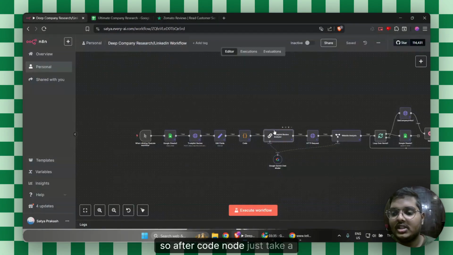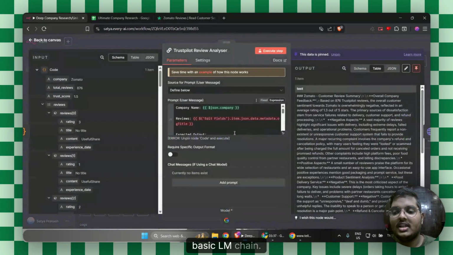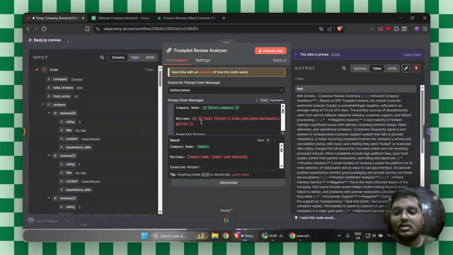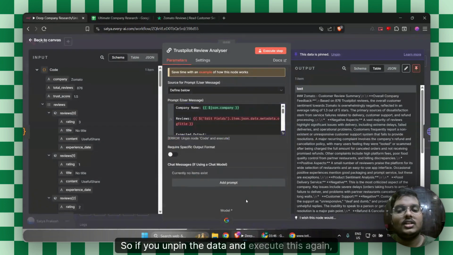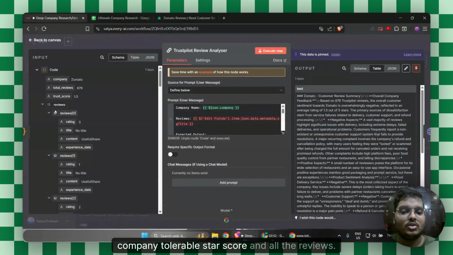After the Code node, just take a Basic LLM Chain. Don't worry, this is an unpinned node. I have pinned the data, which is why this is showing red. If you unpin the data and execute this again, it will work just fine. From this Code node, we are getting the company total reviews, trust score, and all the reviews.